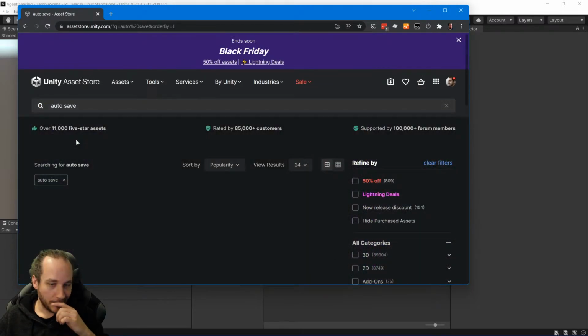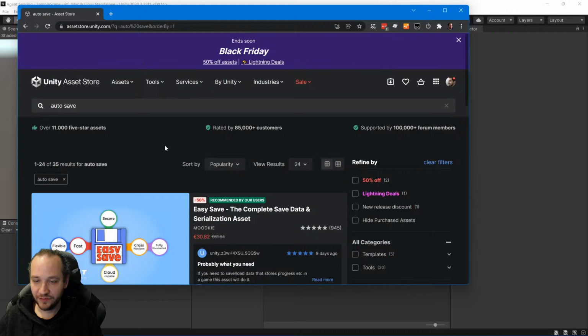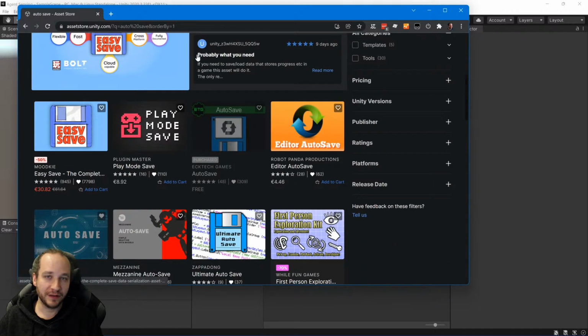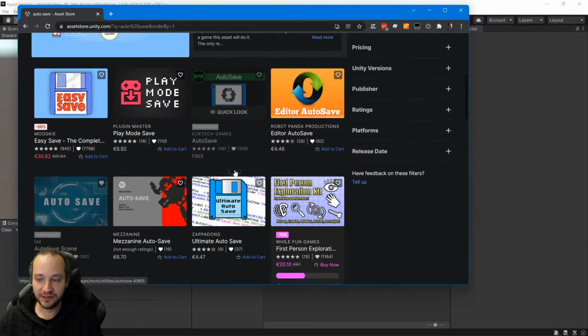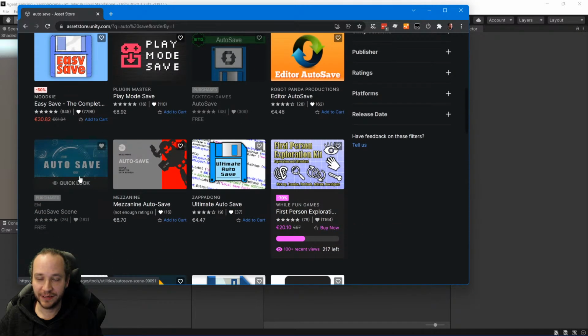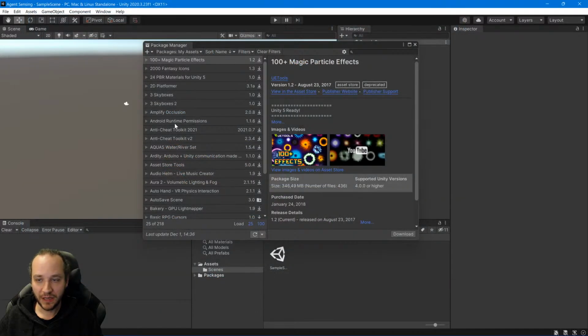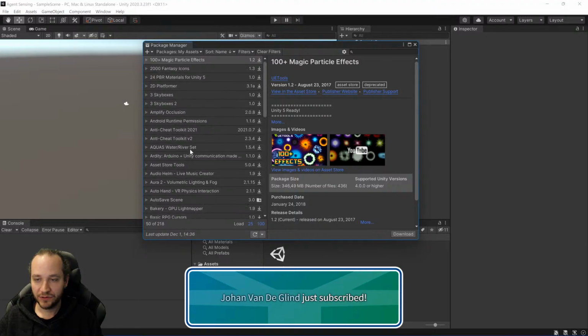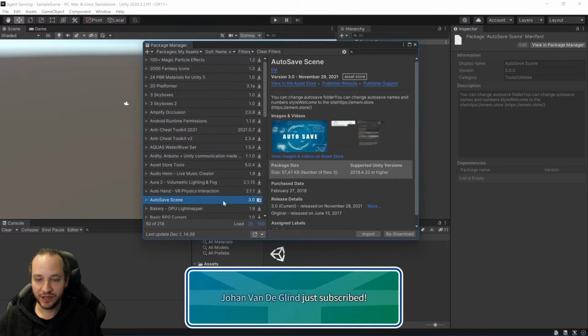Autosave. There's a couple of autosave tools. Some are meant for the game to save stuff, but actually you want to save your scene automatically. That's basically the thing. And there's this free one by EM, and that works fine. So that's the one I'm going to install now from my huge list of tools that I have here. But there it is, autosave scene.